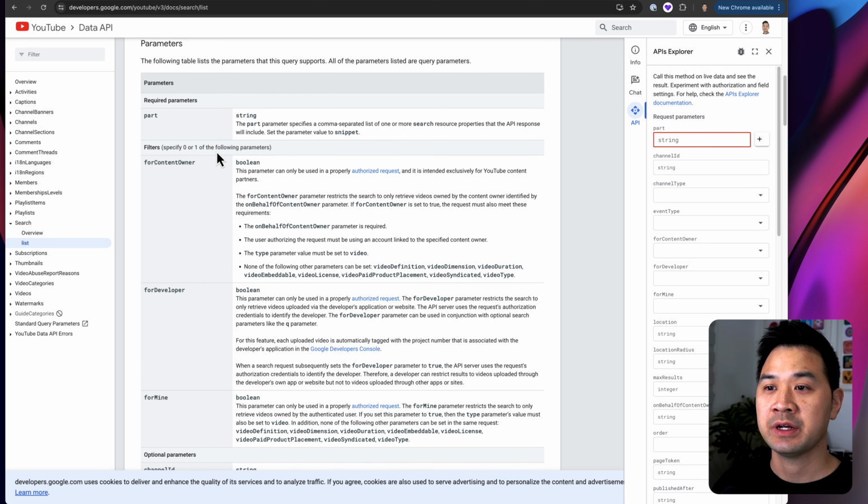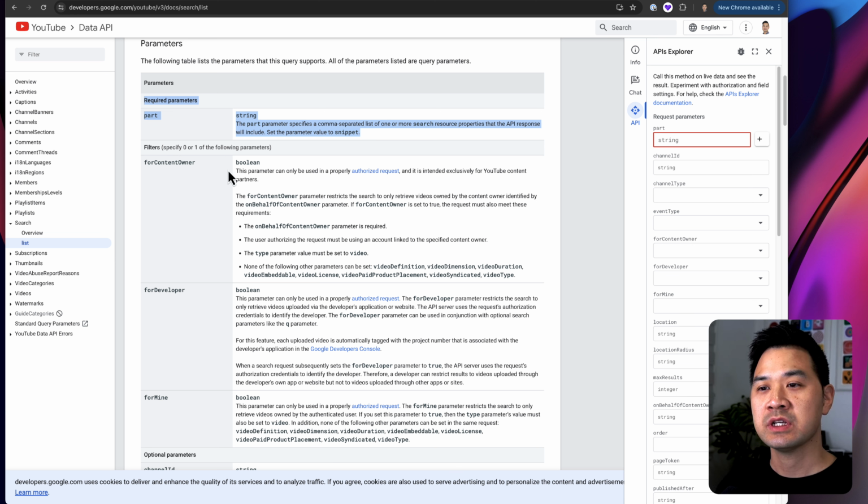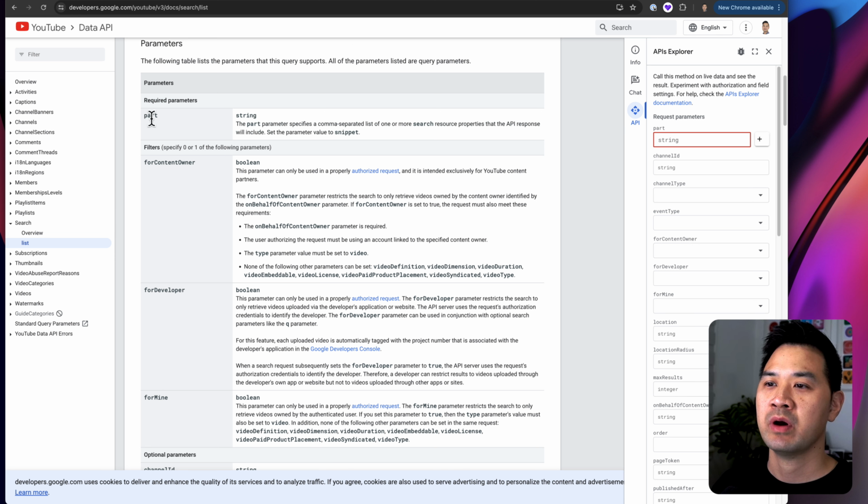One thing I should mention here is in the parameter section, there's always, not always, but there may be required parameters. So remember in that overview, I said that the API checks a request to see if it's valid. Well, if it is a required parameter, then you have to specify this information. The optional ones you can leave out, but the required ones you have to include as part of your request. So what is this required parameter? Okay, so this part, it's called part. This parameter specifies a comma-separated list of one or more search resource properties that the API response will include. Set the parameter value to snippet.